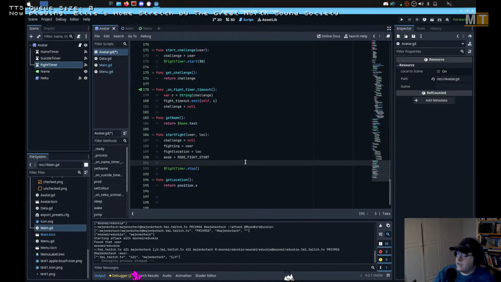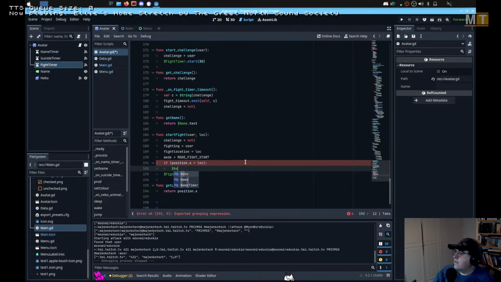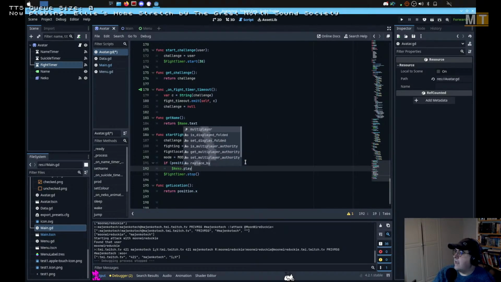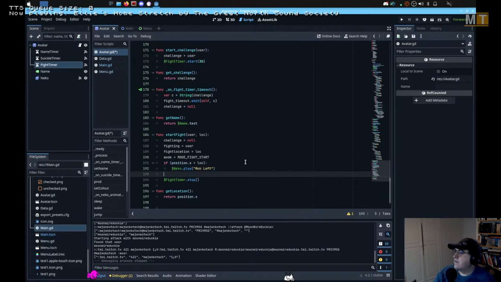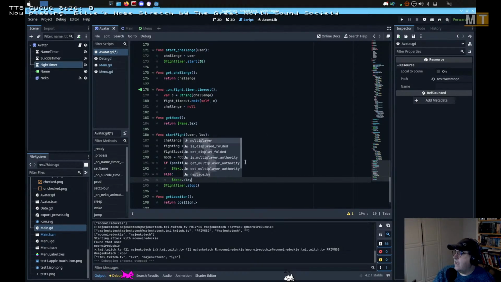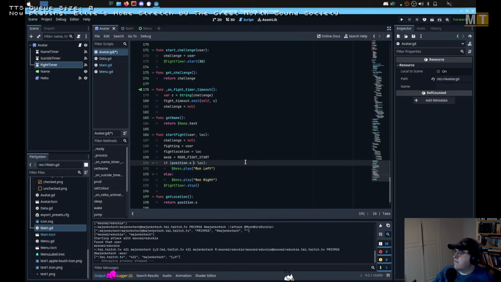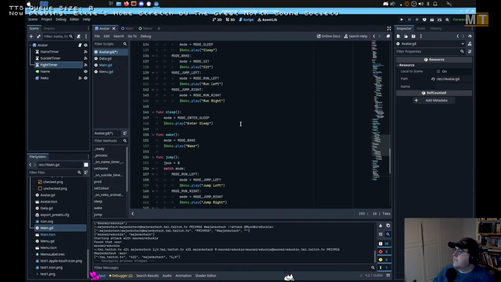Start fight, I need to go if position X is greater than lock, Nico.play run left, else play run right. So if it's to the right of the location, play the running left animation, otherwise play the running right animation. Good.